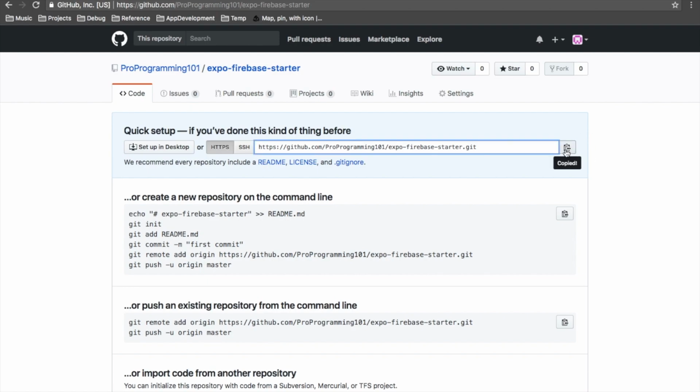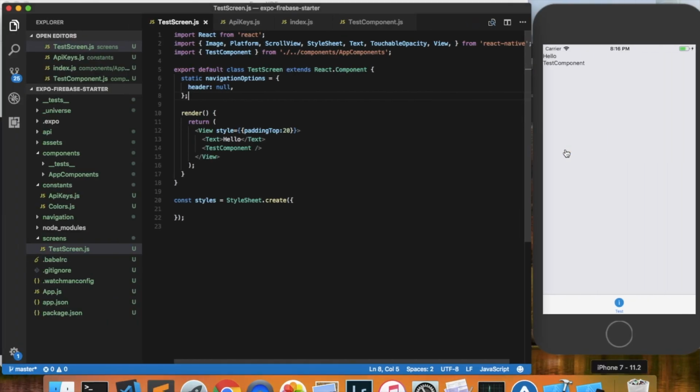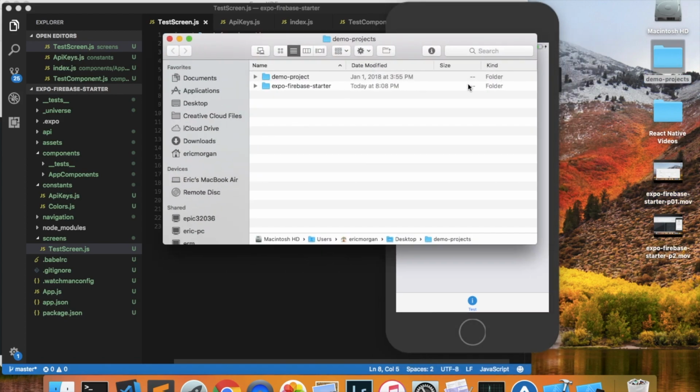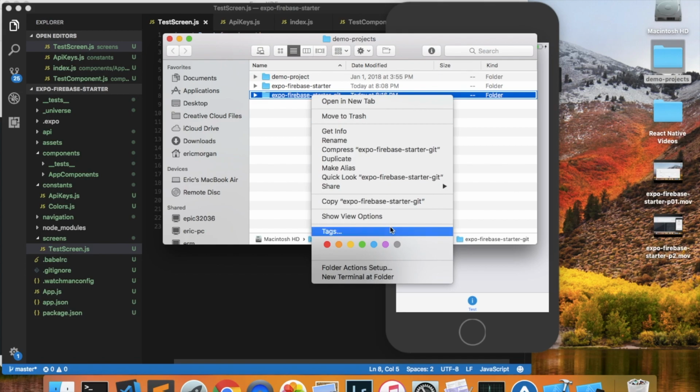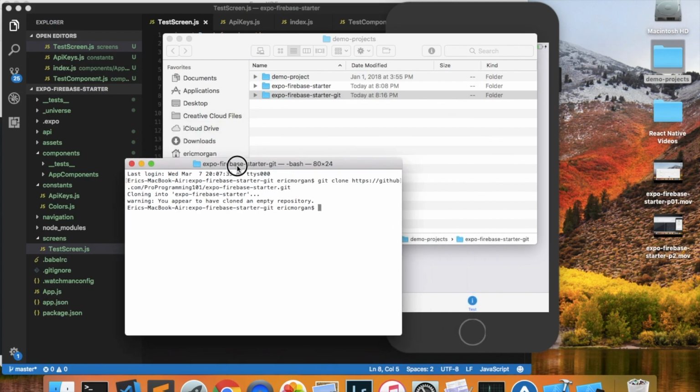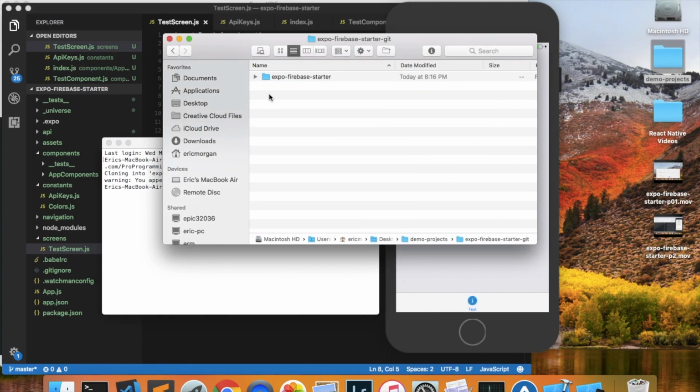You can click this to copy the path, and I'll show you how to get it set up on your computer. So I've got that copied. I'll come back into this folder, and I'm going to make a temporary folder called Expo Firebase Starter Git, and I'll open a terminal there, and the command here is git clone and the path that you just copied. Click enter, and what that's doing is cloning the repository into this folder. So you can see it here.